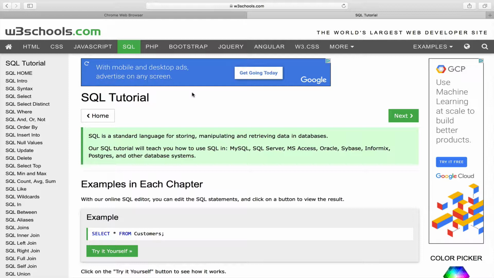I'm going to take you through how to write queries to get information from SQL databases, including inserting data, deleting data, and updating data. But we're going to start with selecting and finding information. Now we're going to do this using W3 School's SQL tutorial.